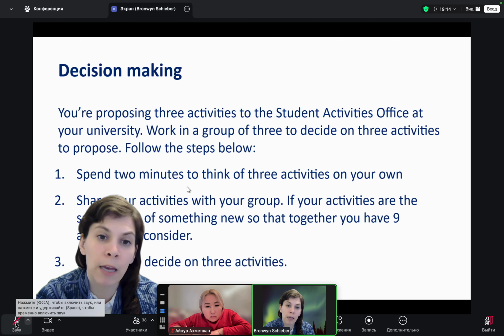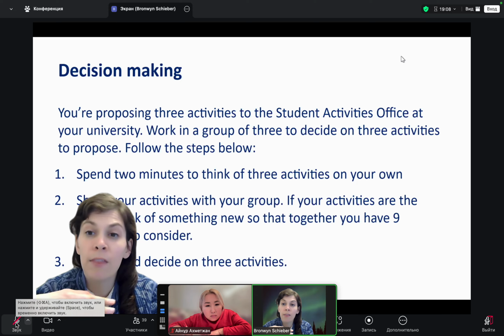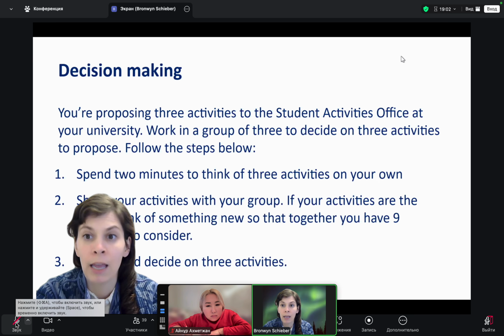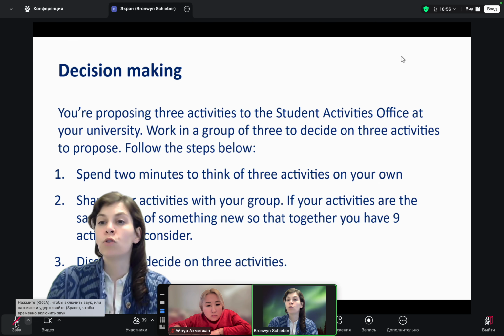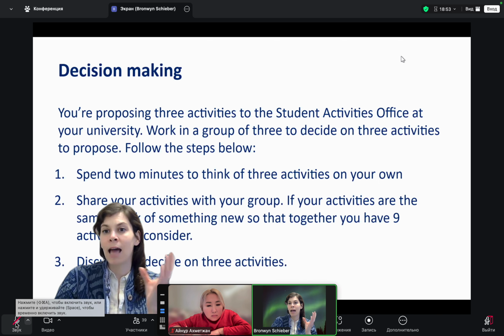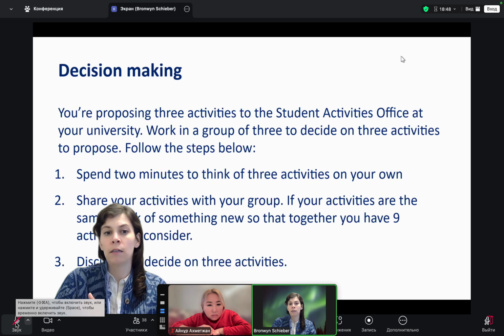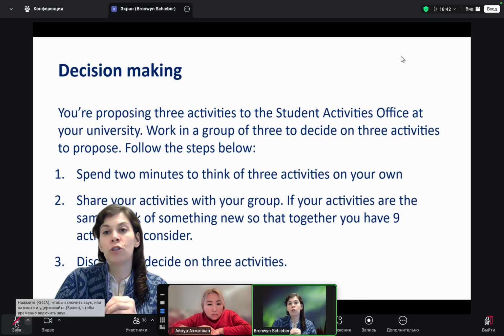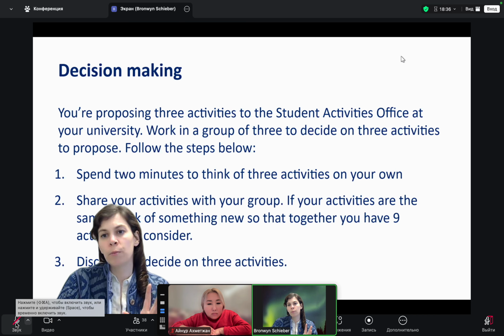So students should spend 2 minutes to think of 3 activities on their own, individually. Then the students will share their ideas with their group. If their activities are the same, then they should come up with new activities. So each group has 9 ideas for activities. After they have 9 ideas, then they need to talk about which ones are the best, and then they should decide on 3 activities. So here we have this decision-making task.